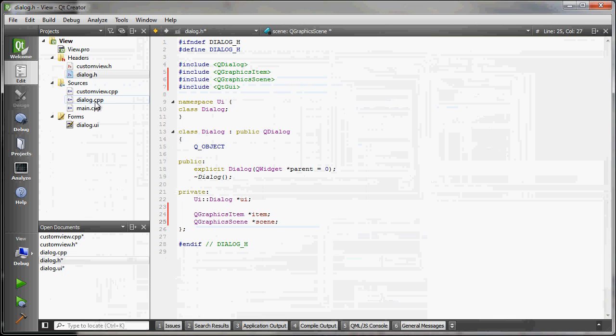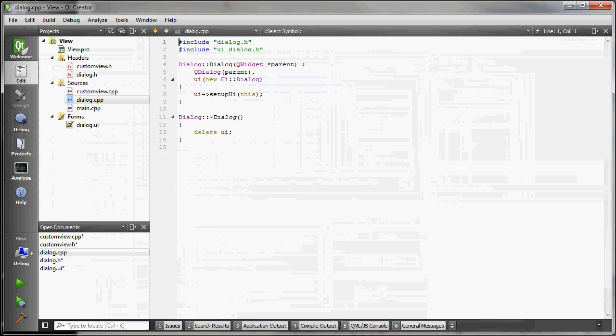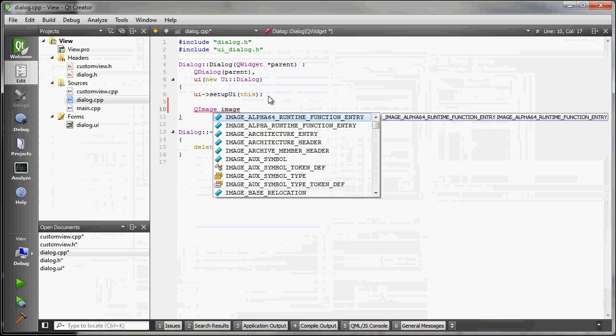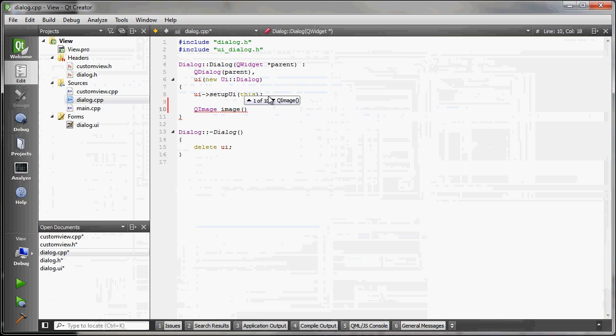And now we'll go into our dialog.cpp to implement these. Just in the constructor, the first thing we need to do is create an item. I have an image of a digital elevation model on my computer that I want to display. So I'm going to do QImage image, and I'm just going to copy and paste the file path to that from over here.